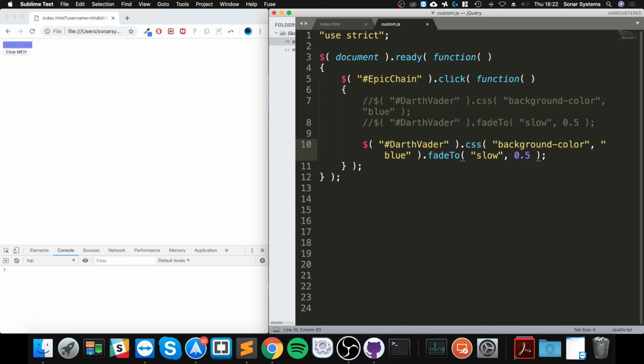So that's chaining in jQuery, including method chaining.